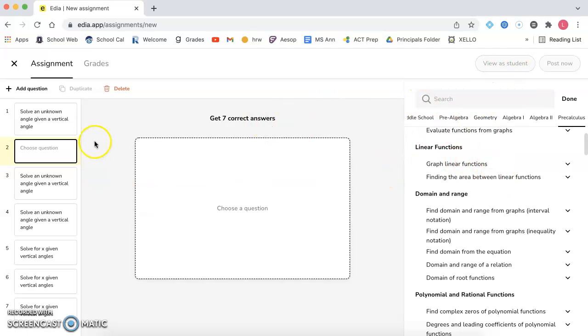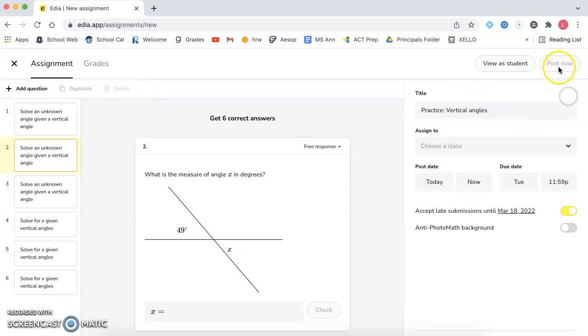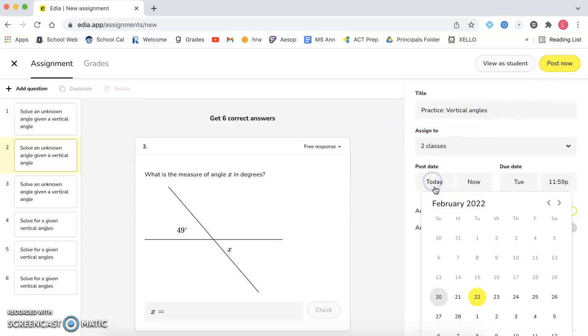And then if you were to post it, we'd say choose a class in your Google Classroom. I want to give it to, guess, my 8th grade algebra and my 8th grade math. You'd hit post now, and it would go directly to their Google Classroom. You can also go ahead and have it post at a certain time.